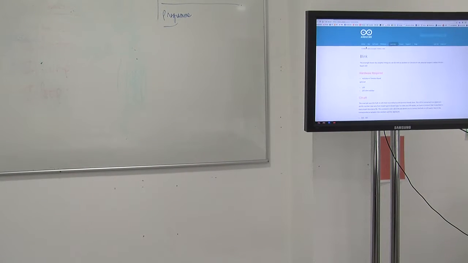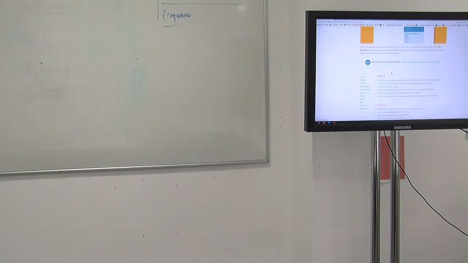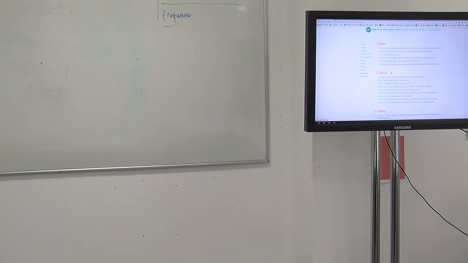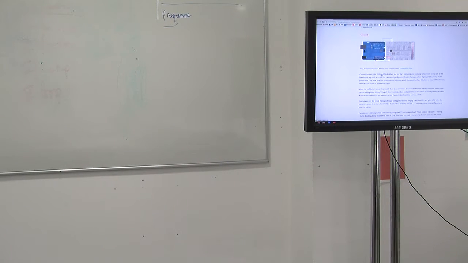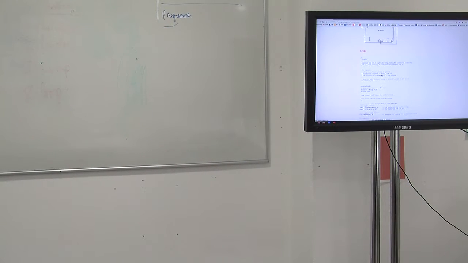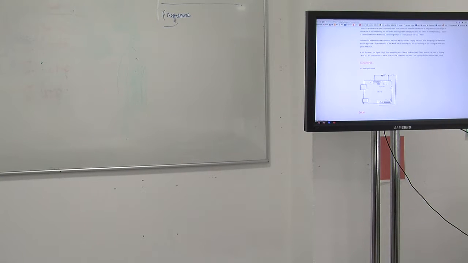So if you go back to the learning tutorials and built-in examples, and you go to the button here, digital button. This is the first one where we have a button, okay? And that's the circuit, and that's the schematic, and that's the code. So we're going to build that, and we're going to have a button going around.